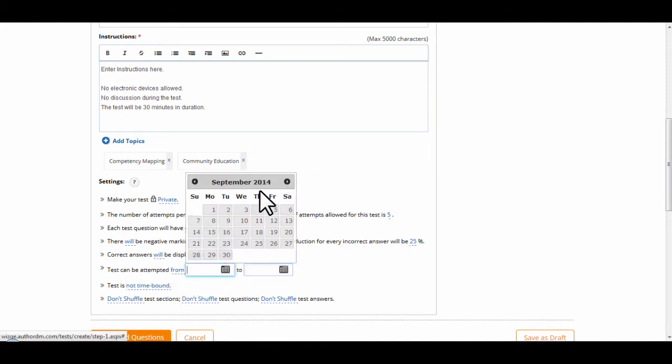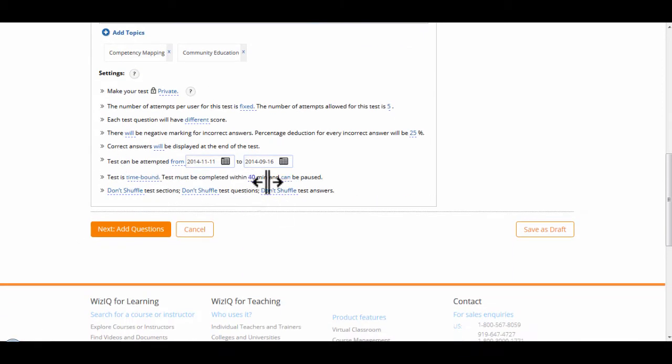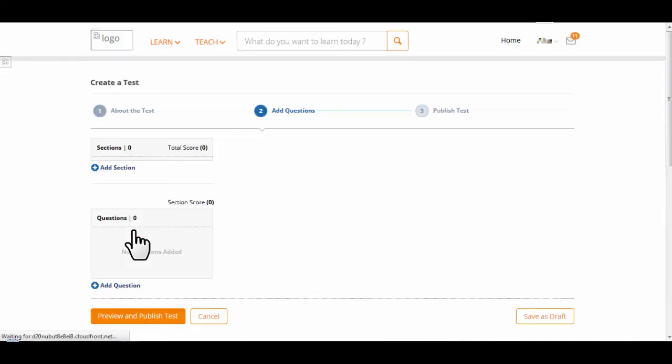Schedule date and time for online test or attempt at any time. Make test time-bound by choosing the duration here. Shuffle the order of test sections, questions, and answers as well. Once you're done, click on Next, Add Questions.